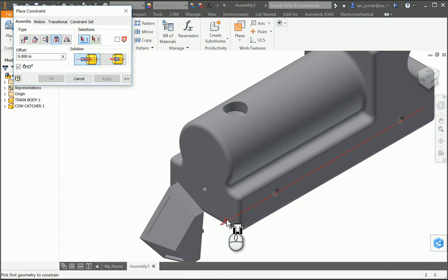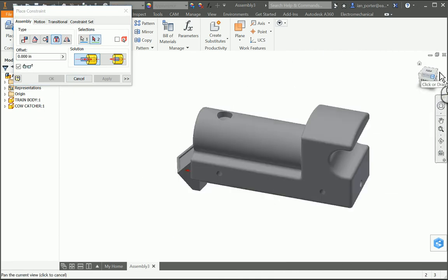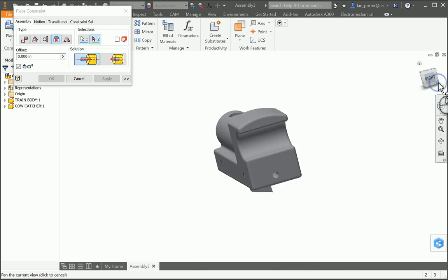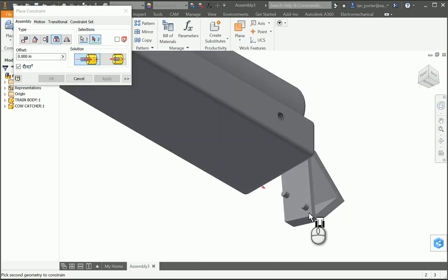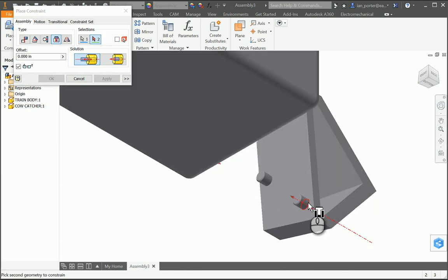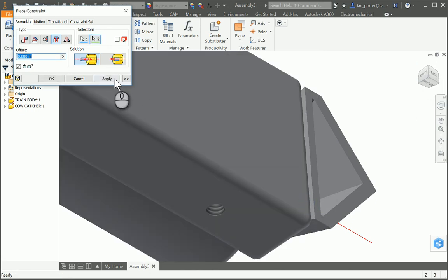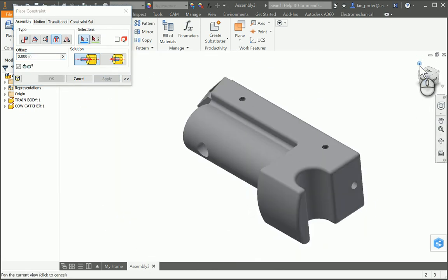I'm going to click the lower right hole and then I'm going to turn my view around. So I'll click the right of my view cube, which works better, and I'm going to grab the bottom peg on the lower left side and the back end of it, and I will click Apply. You'll notice now that if I go to my home view, it's turned my train around.